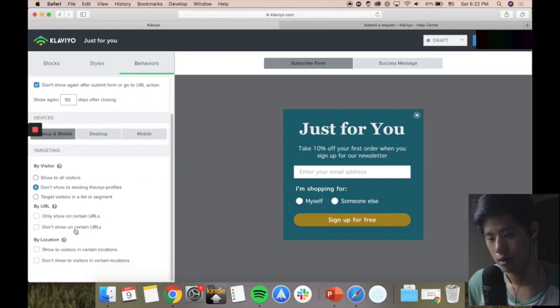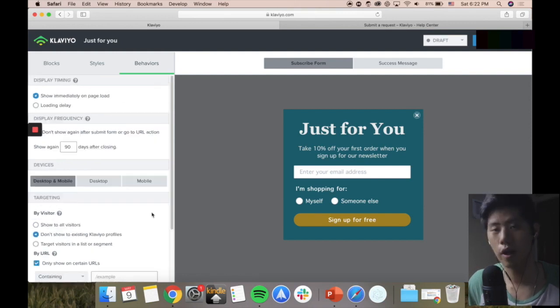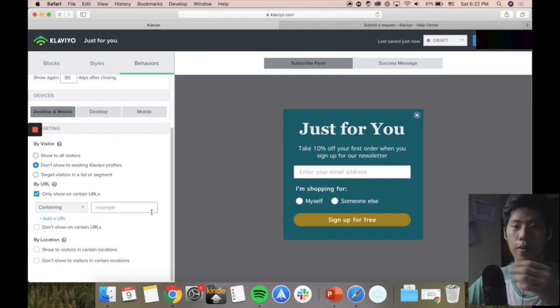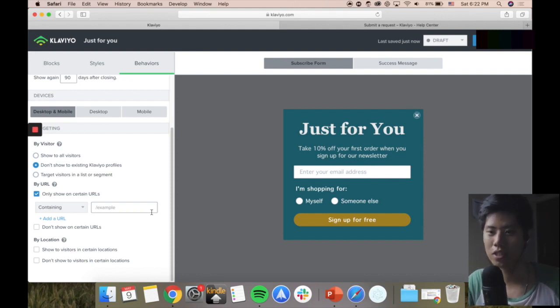I think it's in behavior. Let me see. Okay, yeah, you can see here on the left hand side, by URL, only show on certain URLs. So very, very powerful stuff. When you have a product, for example, if I'm selling, imagine this Kindle right here. If I land on the Kindle product page, I can put up an email opt-in, say, hey, are you interested in Kindle? Well, obviously they are, but offer you a 10% discount on Kindle books when you purchase this Kindle. So very, very specific stuff that will increase and drive conversion as well. Okay, so that makes a lot of sense.